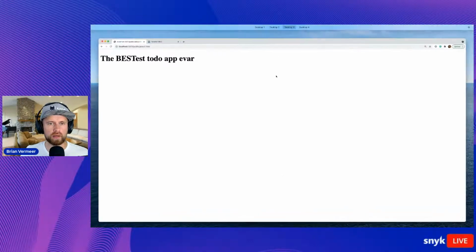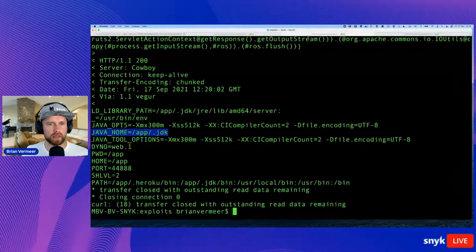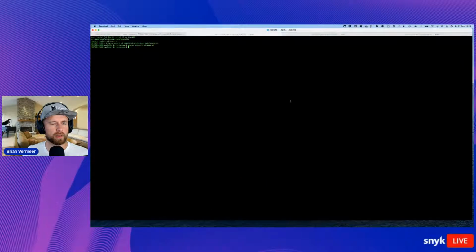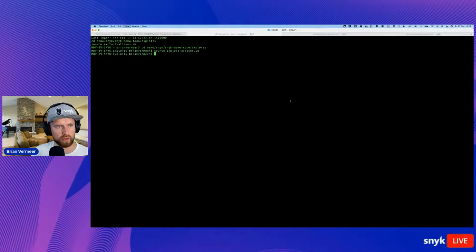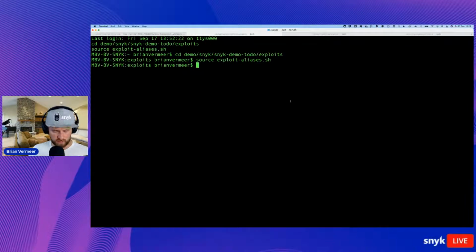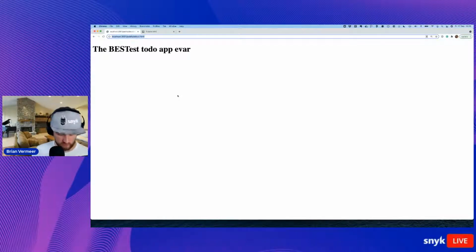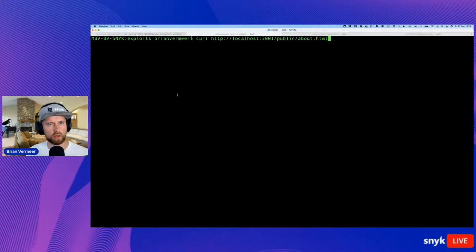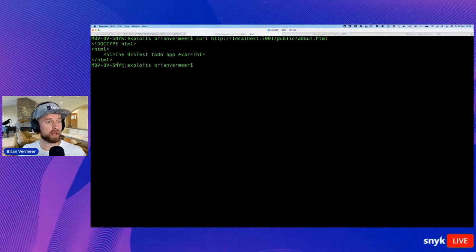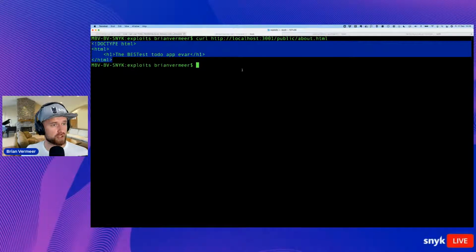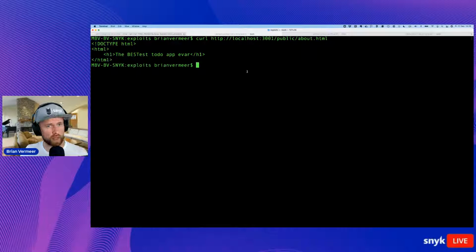So let me go back to my terminal again. If I'm in my application and I'm just calling this from my command line, I say curl. I see that I have the HTML. I know for a fact that this ST library has a problem, and we call this a path traversal problem. So let's go into that.